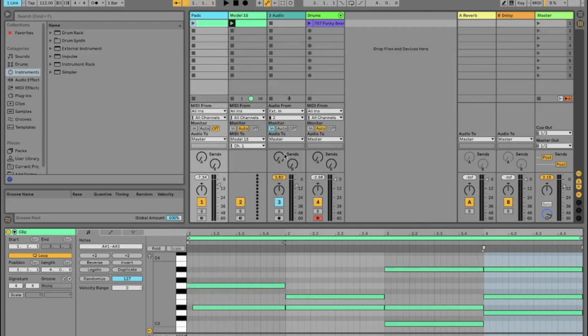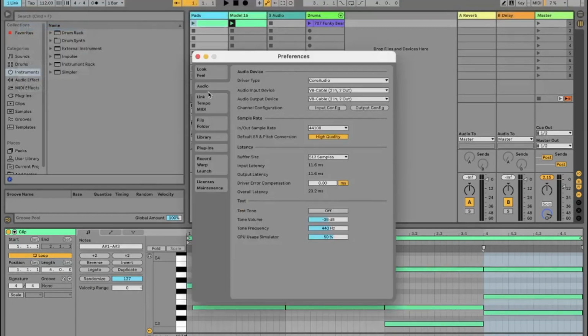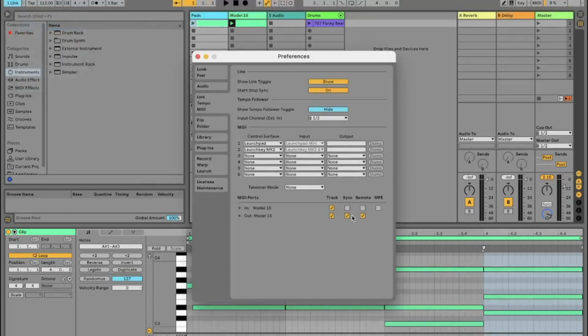So then whenever the Model 15 is played, the audio is going to come back into this channel. So next, the great thing about Ableton is being able to control MIDI loops. So what I've done here is I've set up a MIDI loop that I want to go to the Model 15. So again, I had to go into settings and down to MIDI.